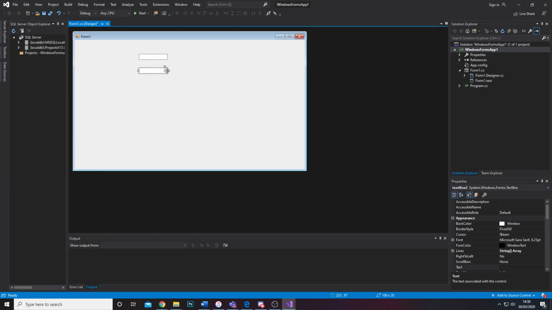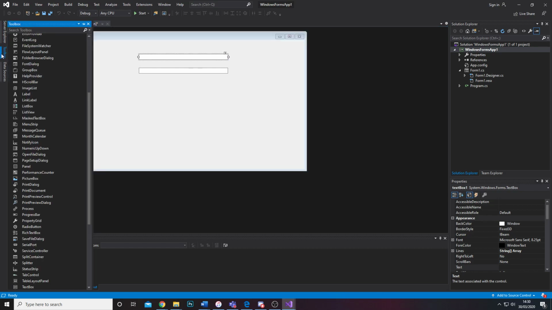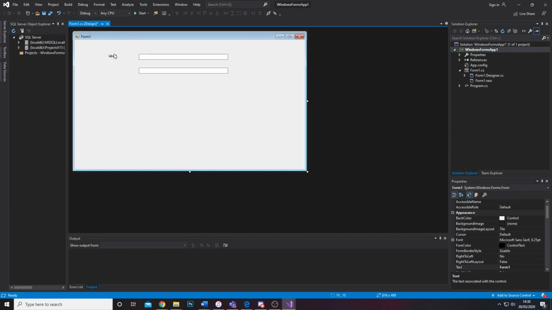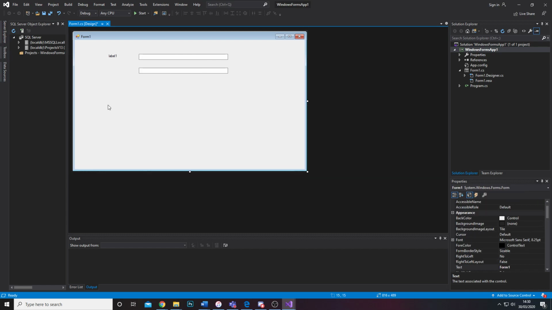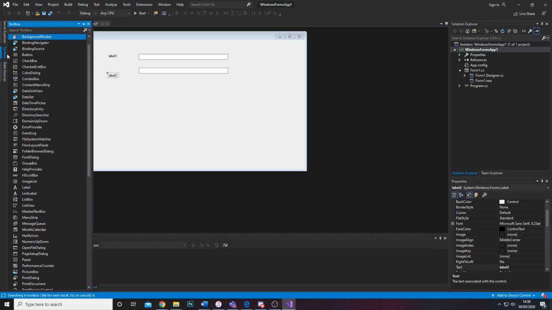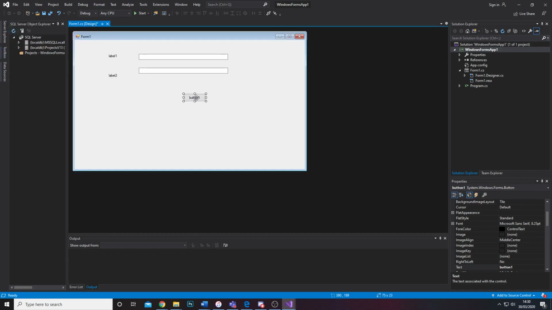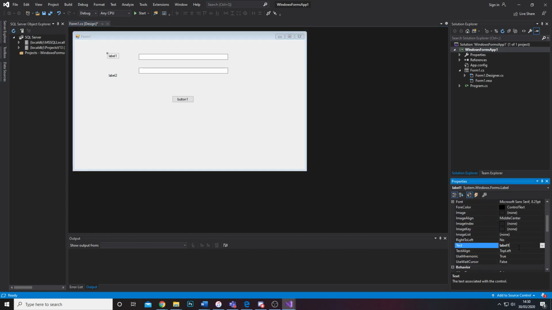I'm going to make them a little bit bigger. This shouldn't be new to you. You're used to doing this. And then we'll add labels telling them what they are. I'm just copying and pasting. And I want a button. Like that. Pretty simple. So this one is going to say username.